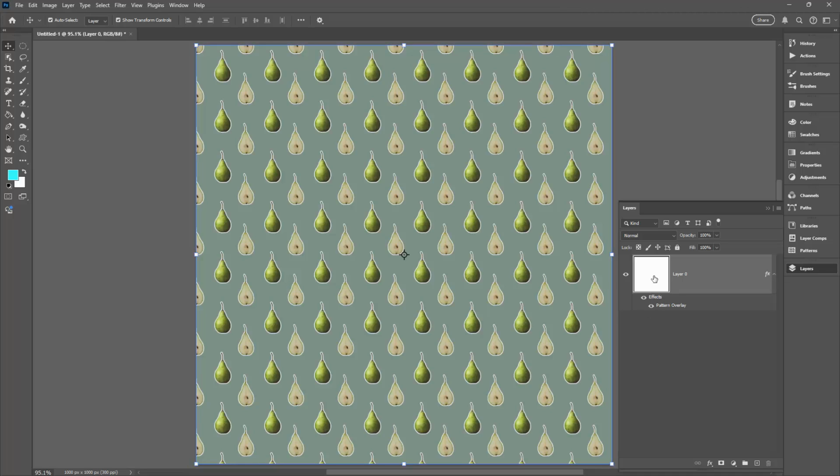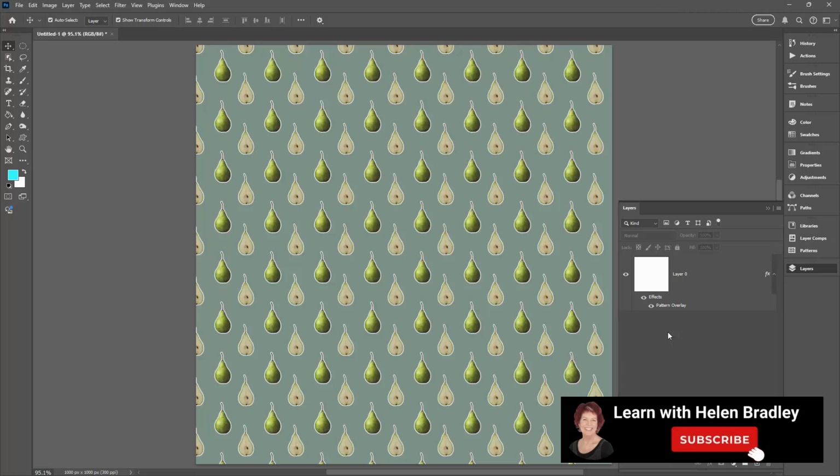In this case, you'll see that you don't see the pattern in the layer thumbnail here because it's added as an overlay. So that may not be an option that you particularly want to use because it's less obvious what you've done, but you do see that you've got lots of choices for applying patterns to a document in Adobe Photoshop.